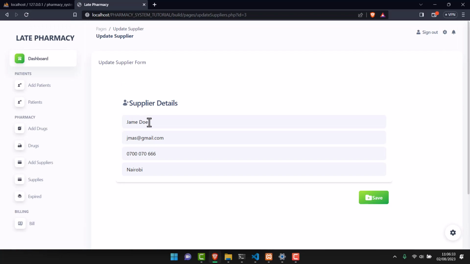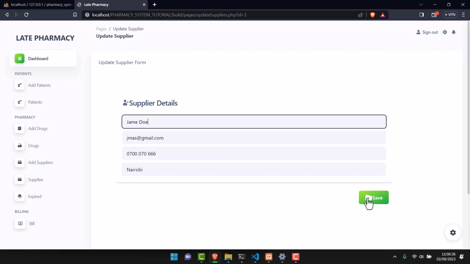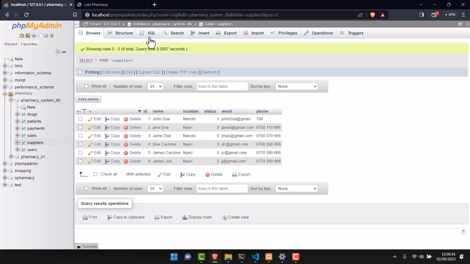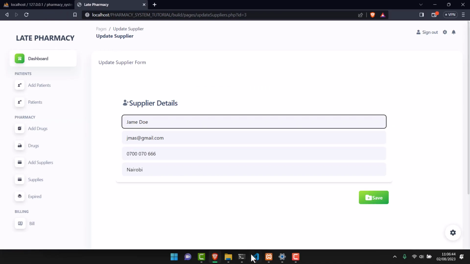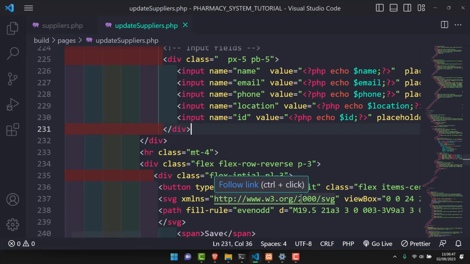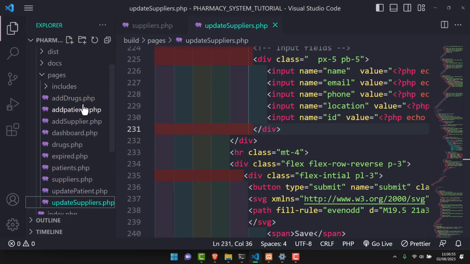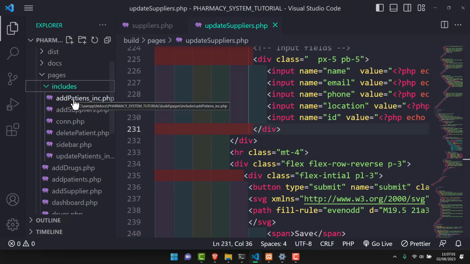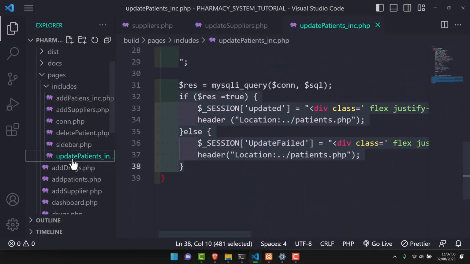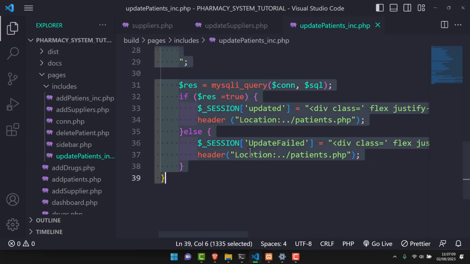we now need to ensure that once the save button is clicked, the information is updated in the database here. So to make that possible, we need to have one more page. And again, just to make our work easy, we're not going to type everything, but I'm just going to explain. So for example, in the includes, we have the update patients inc. So I need to grab this code. I'll be explaining every bit of it, so don't worry.